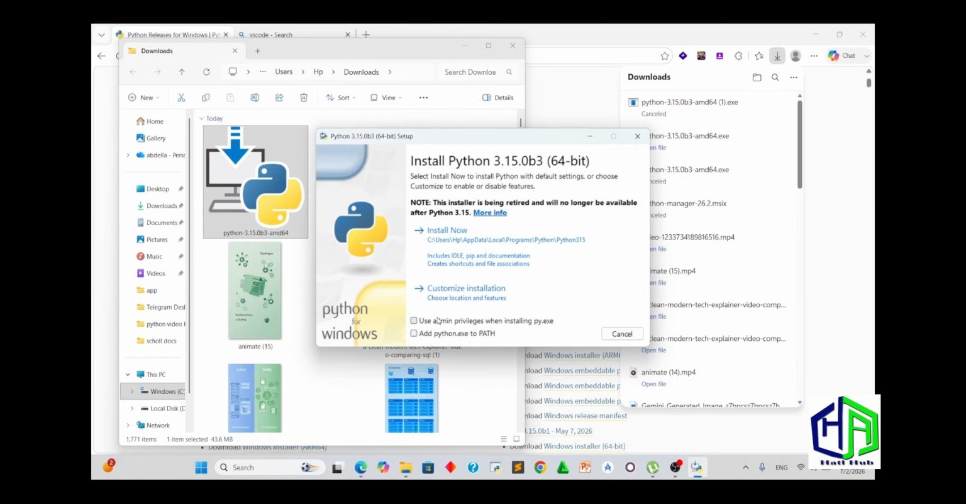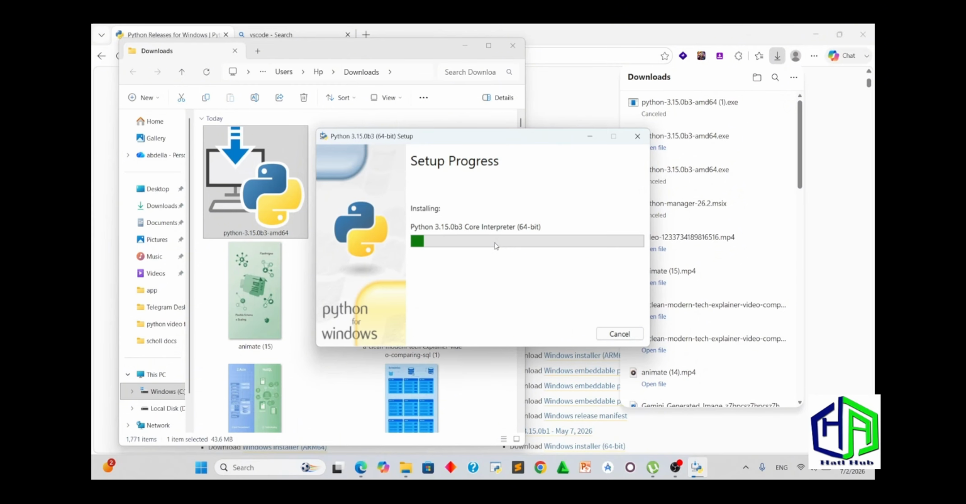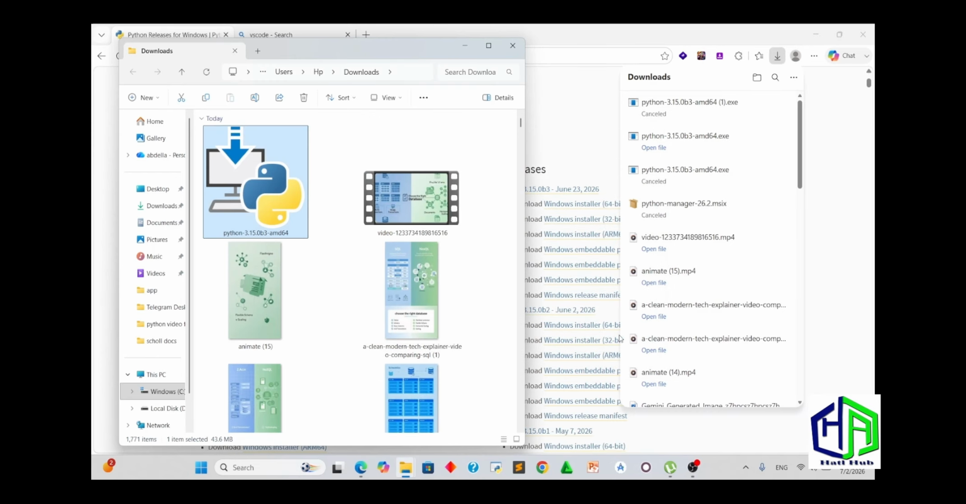At this time, the important thing is to add python.exe to the PATH. You see here, add python.exe to PATH. Tick here and click Install Now. Python is already installed.